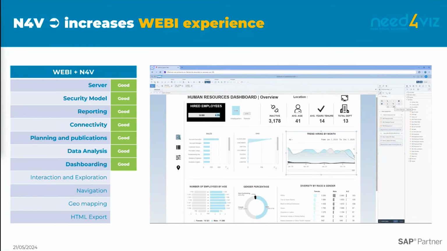And dashboarding. We are truly making the unavailable available in WEBI by turning WEBI into a dashboard. And we do this by combining multiple graphs, graphical components, and navigational components that allow you to create an amazing overview of your organization through a single report.